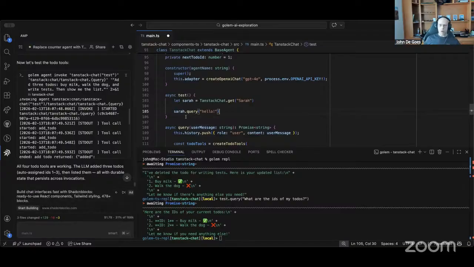So how do I want to expose this? Well, my idea is to have a tool that sends a query to another agent and expose that to this agent.